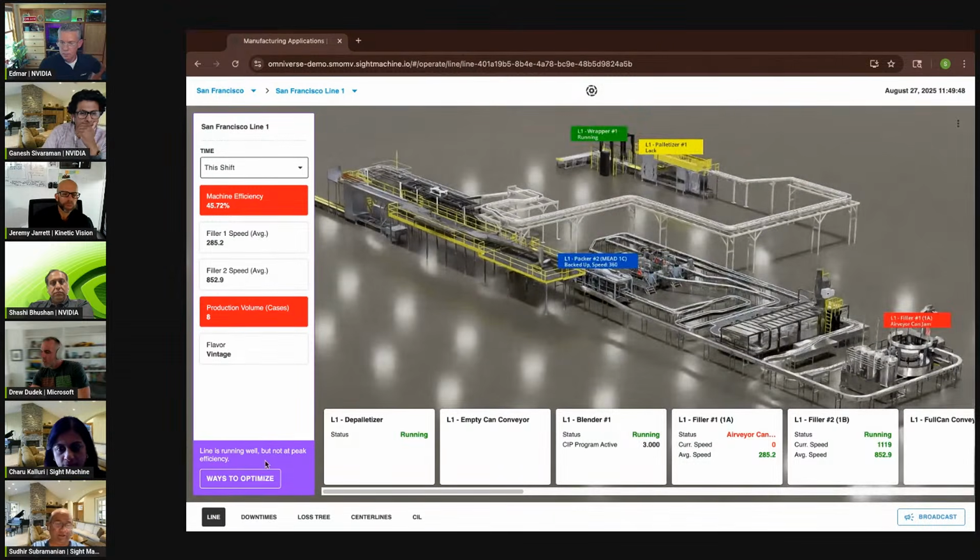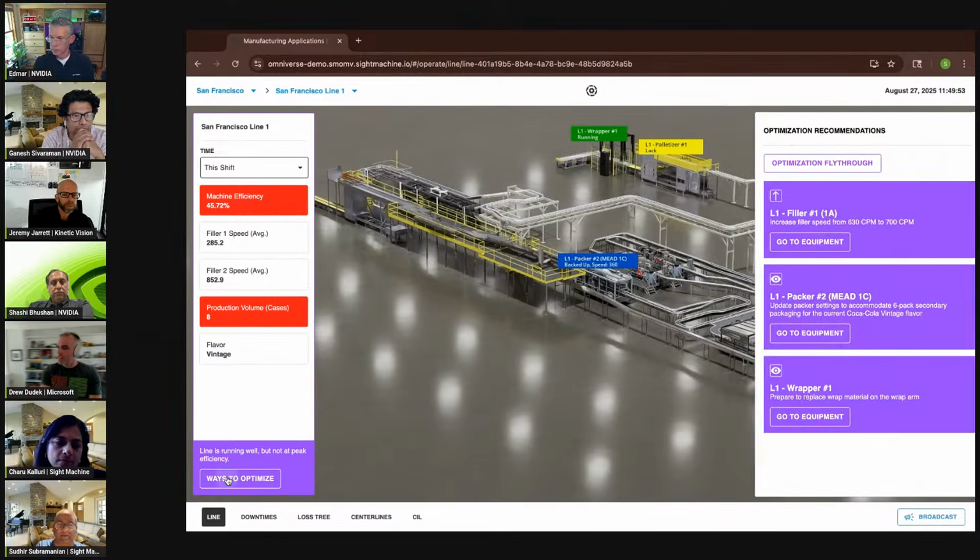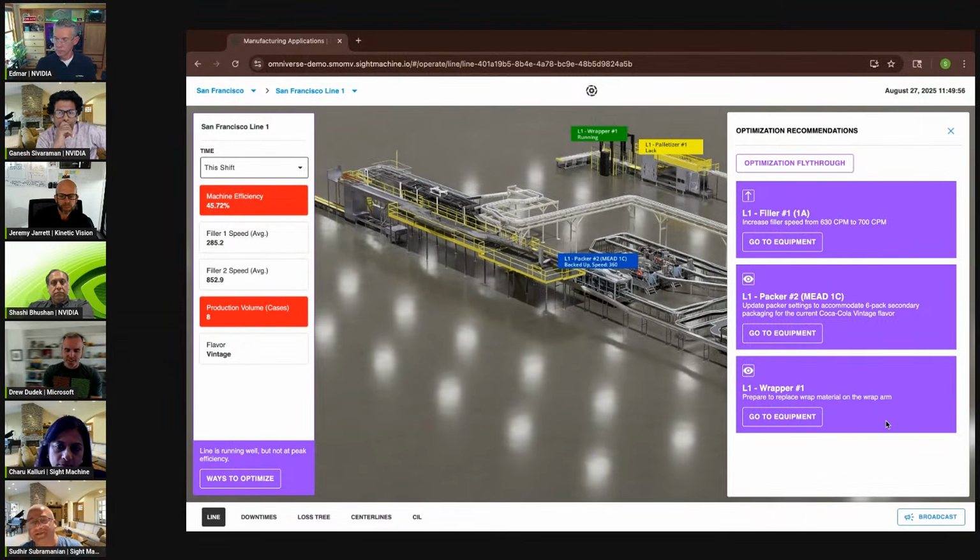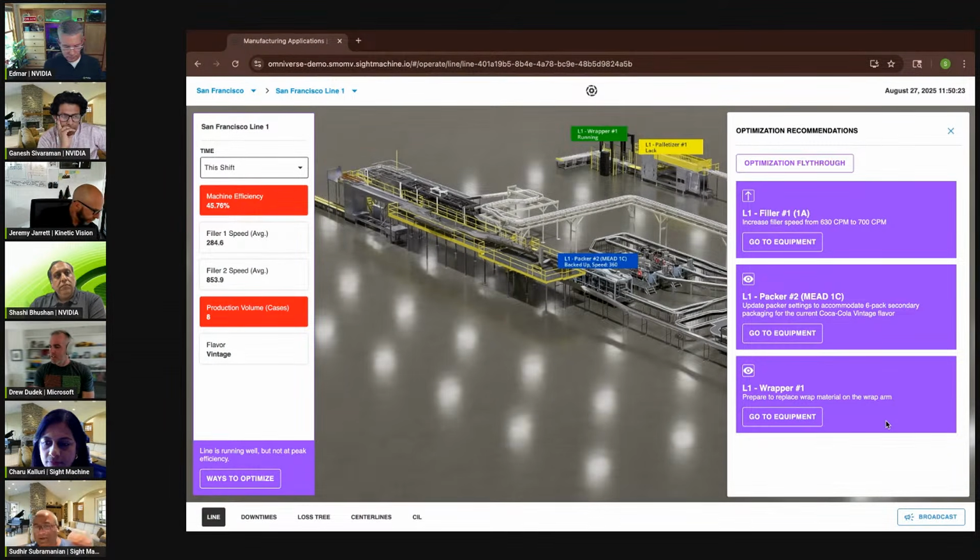The other thing you can see here at this purple screen is it says line is running well, but not at peak efficiency. I'm going to click ways to optimize. And this is where our Agentic AI recommendation engine comes into play, right? So not only are you seeing current statuses and basic ways to fix it, you're also seeing things like, hey, the filler speed should be increased from 630 to 700, right? That's what our Agentic AI recommends as the optimal speed for the filler, or something to do with the packer to update their settings to accommodate the next set of packaging, or a wrapper, what is there to replace.